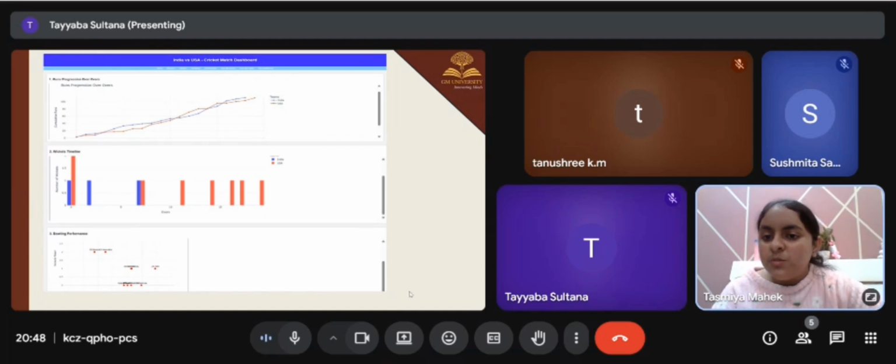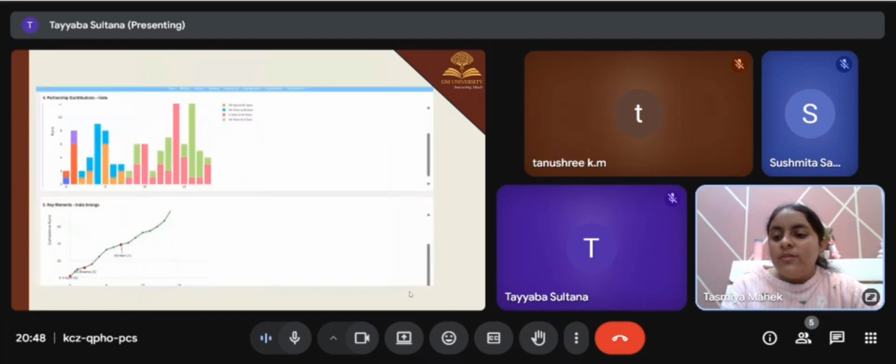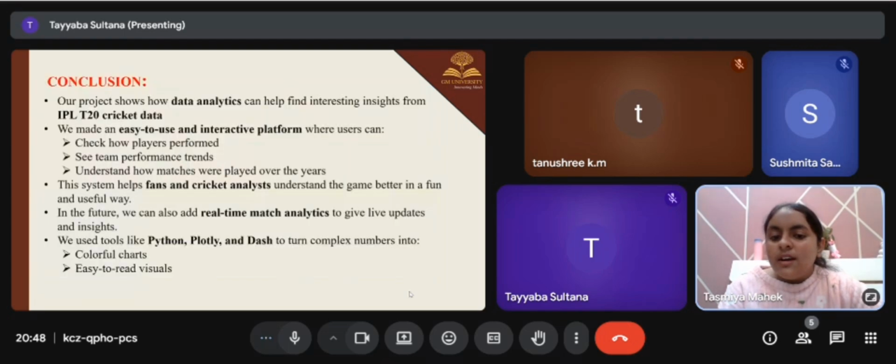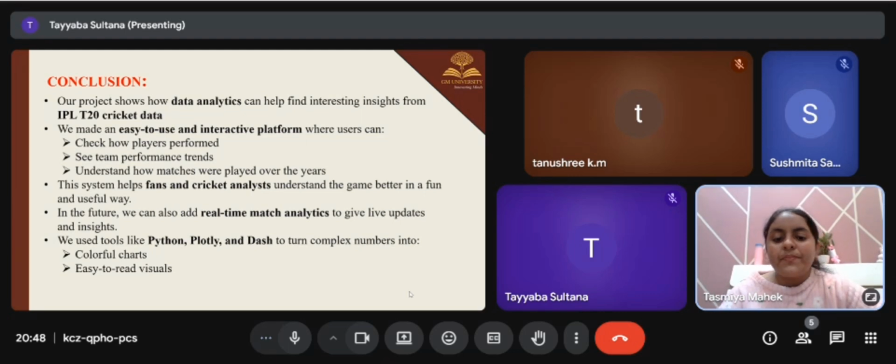So we have the dashboard. In the dashboard we have the graph names. The first graph is runs progression over overs. The second graph is the wickets timeline, the third graph is bowling performance, the fourth graph is the partnership contribution of India, and the fifth graph is key moments of India's innings. And yeah, so let me give you the conclusion of our project.